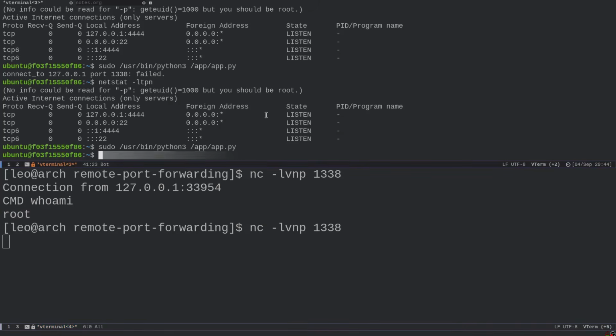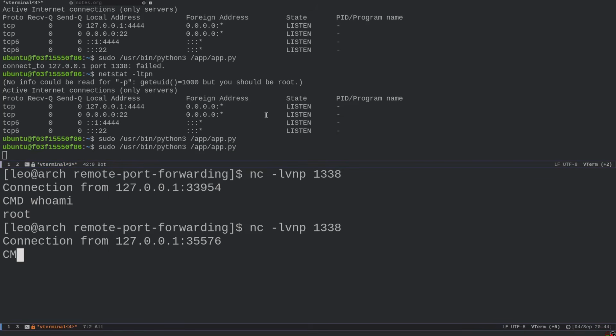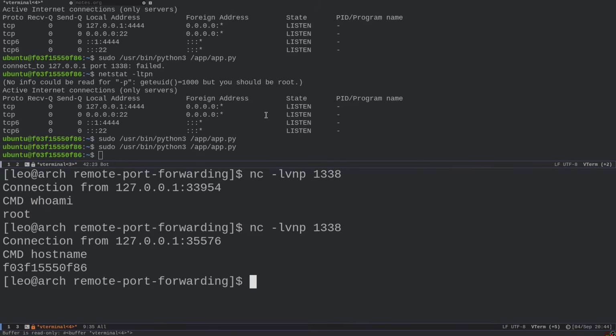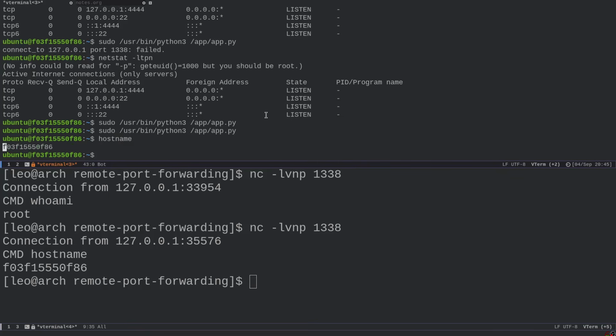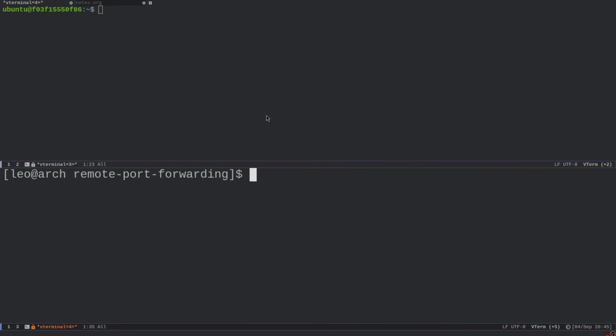It will say, look, I am root. I can start up a new session. I can connect back and I say hostname, and it's going to give me the hostname of the Docker, which is F03F1555-0F86. So the idea now is that we are not using the clients to connect to more servers.